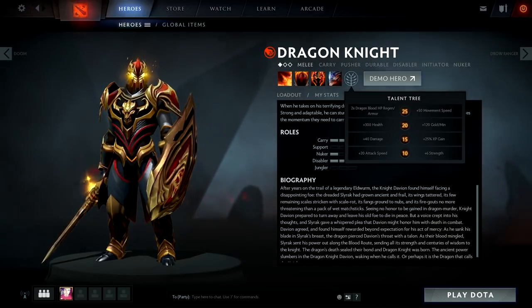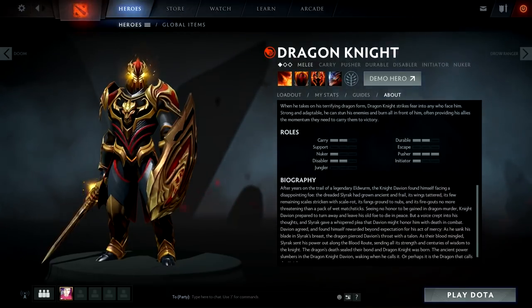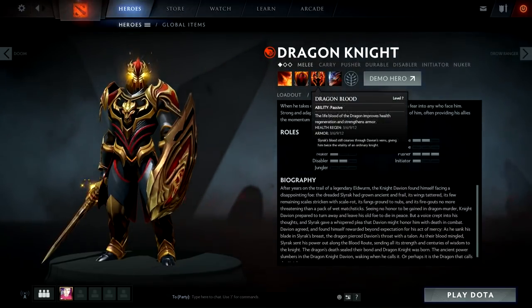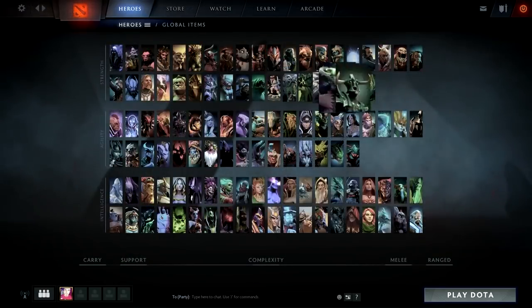Because Dragon Knight is already a strength hero. Remember that. So you can kind of look into this a little bit more, look into his abilities if you're curious about playing Dragon Knight. Really good hero for beginners.